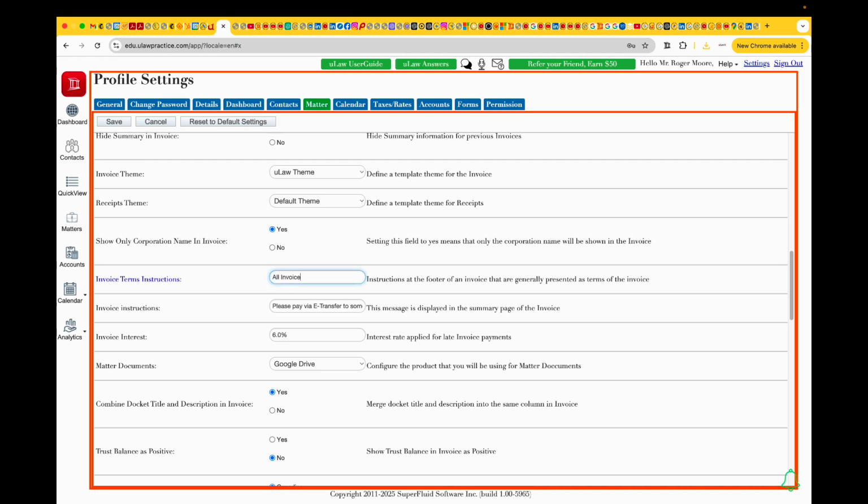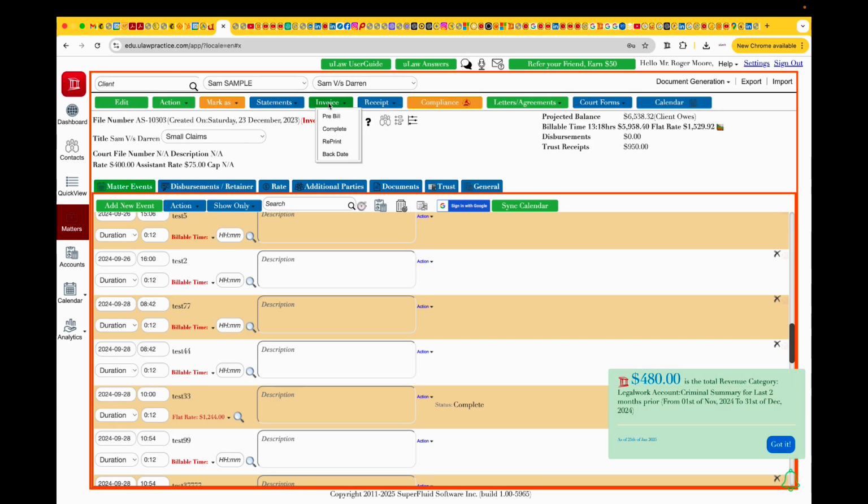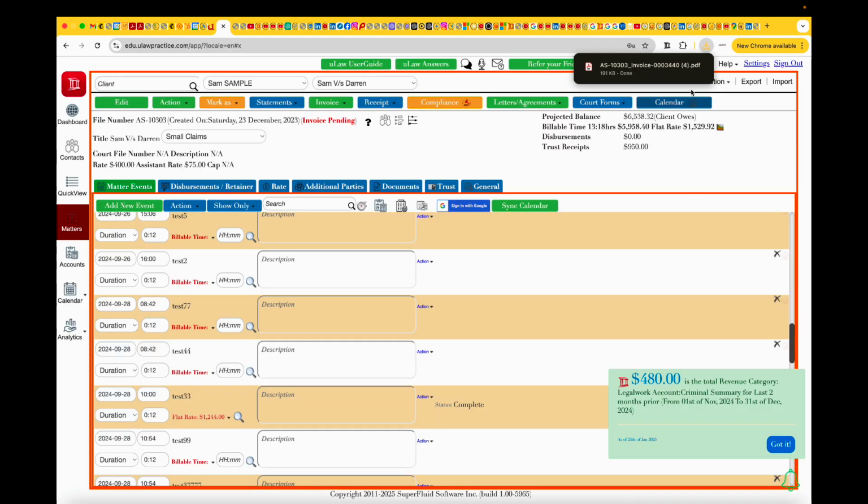You can say, all invoice information is confidential. And if you now reprint, not only would you have this instruction, you would also have a term instruction. If I go ahead and reprint that exact same invoice, now you saw the base content and the footnote content would be established.